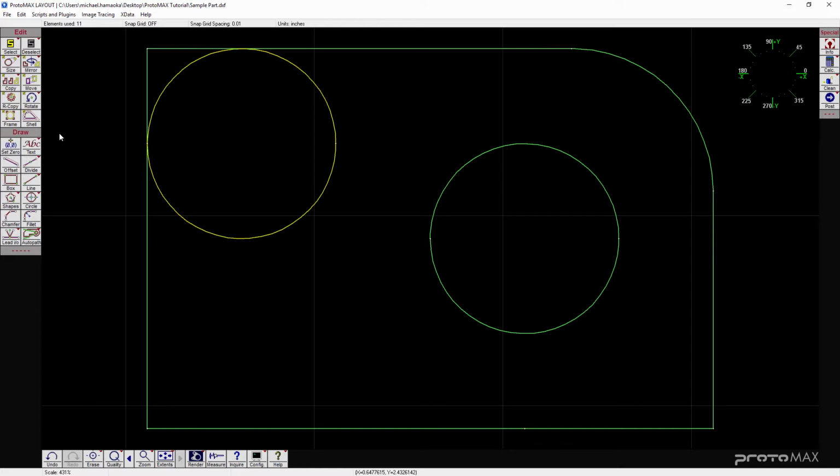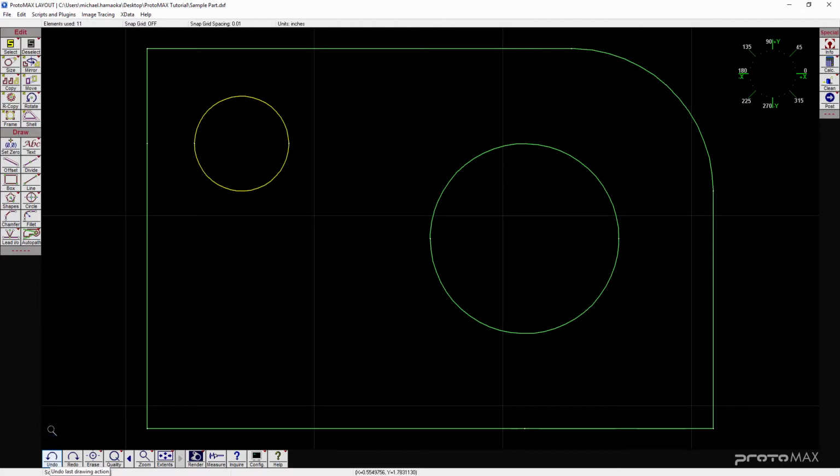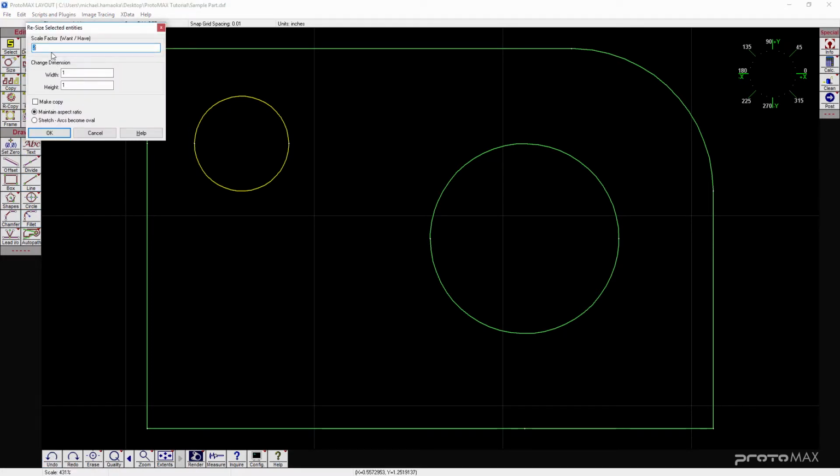It looks like the circle is too big now. We can revert our changes easily using the Undo command. Click Undo. Let's try this again using the Size tool to make the circle smaller. Click the Size tool. Enter a scale factor of 0.8 to reduce the size of the circle and click OK.